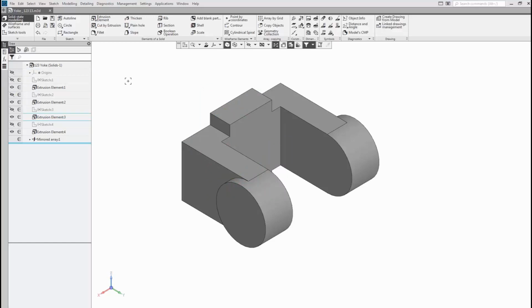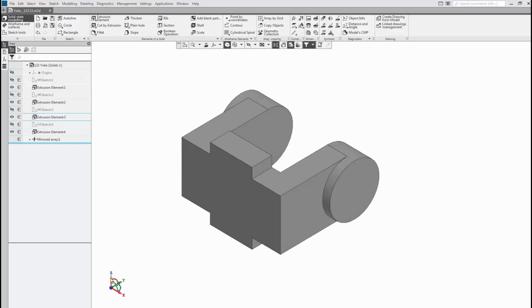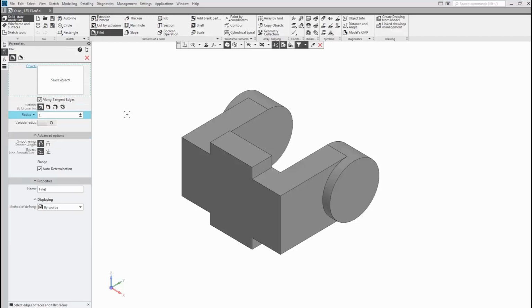Rotate the model 90 degrees to see better the edges you round. Hold down the Alt key and click the Z-axis of the location element. Click Fillet on the Elements of a Solid toolbar. Point to outside edges. Watch the pointer for feedback about what you are selecting. Point as many entities as possible for the rounds if they have the same radius.